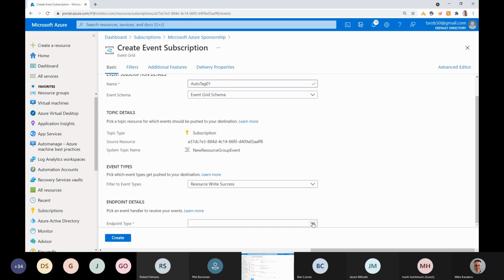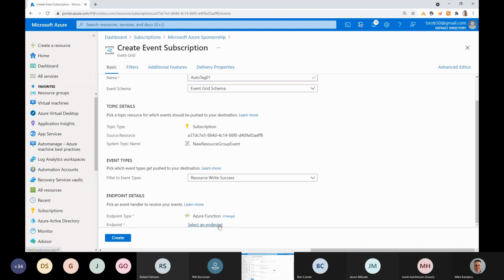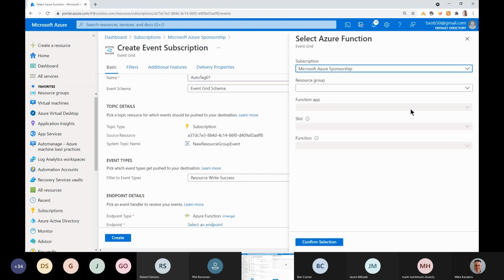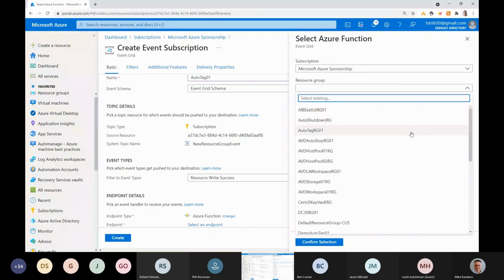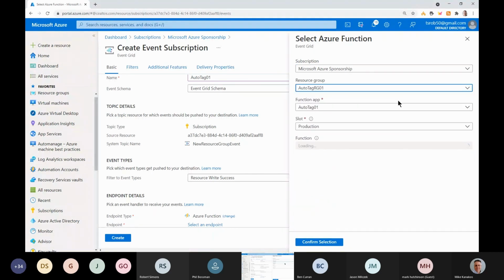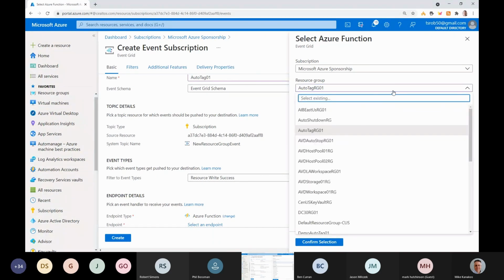And then for the endpoint, we'll go to Azure Function, and then we'll select that endpoint, which is in the resource group. Which one was it? I think this one. I don't think that's it. Anybody remember what I named that?